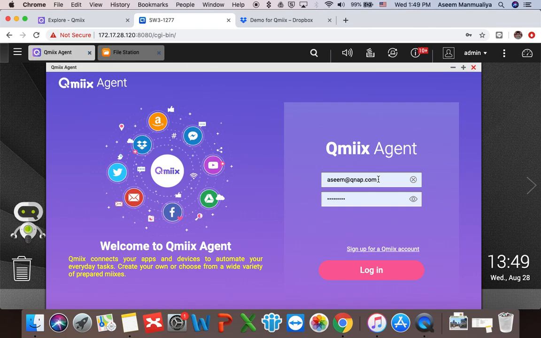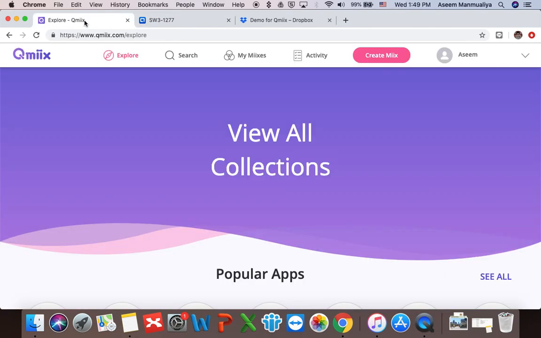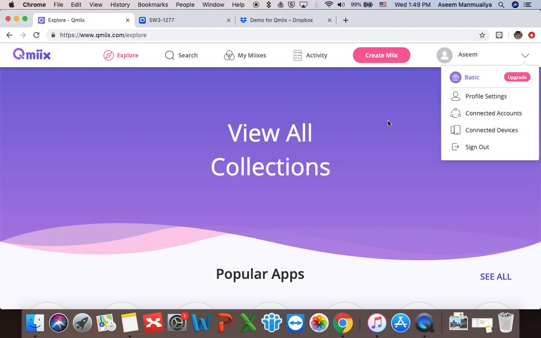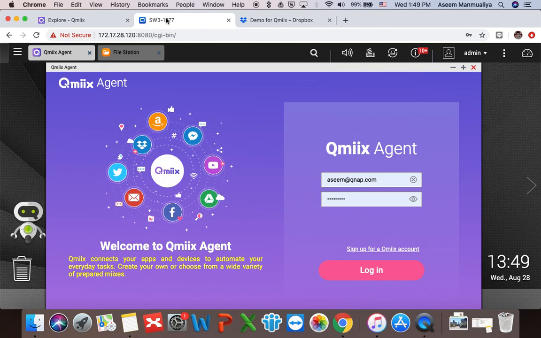Now, very important thing here is you have to log in using your QID, not your NAS ID, using your QID, the same QID which you used for logging into the Qmiix, this one. Okay, so you use your QID to log in into the NAS. So this is my QID I used for Qmiix, and use the same QID for Qmiix agent, and I click on the login button.